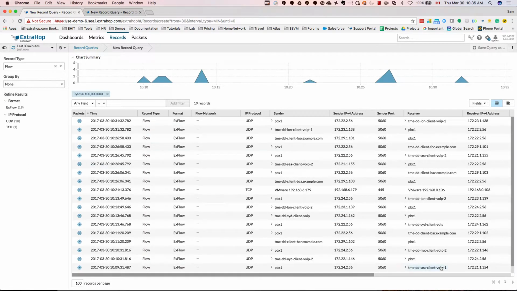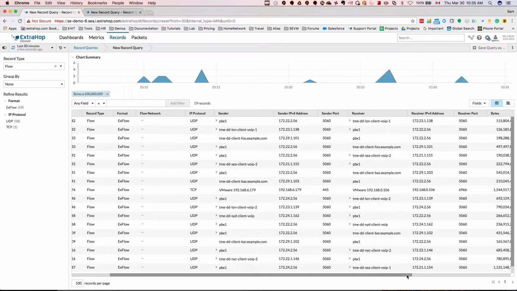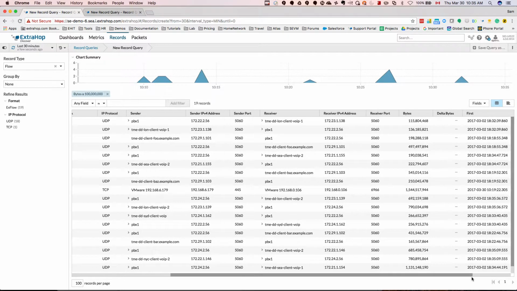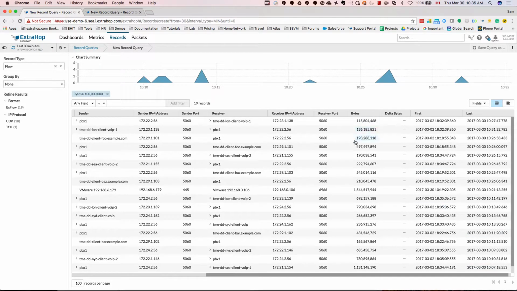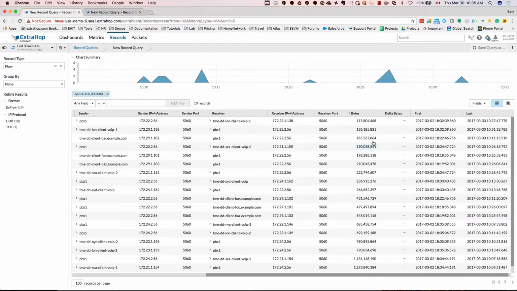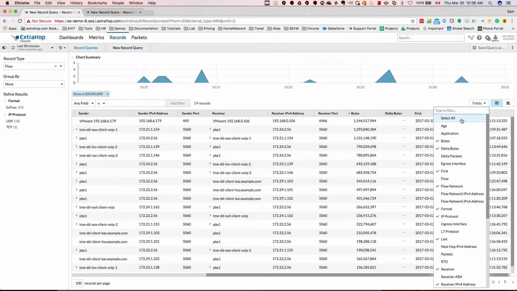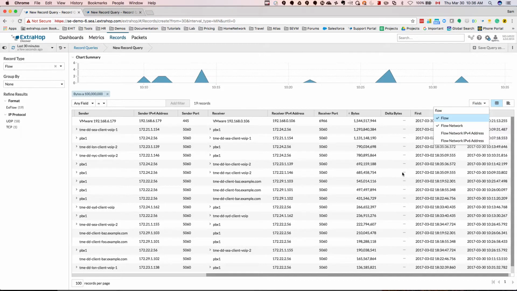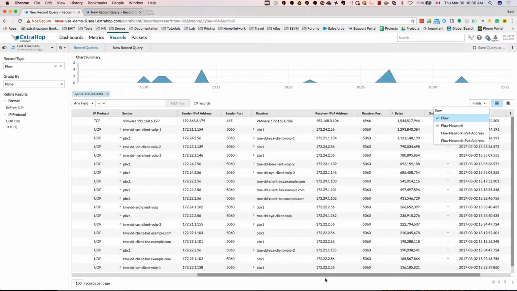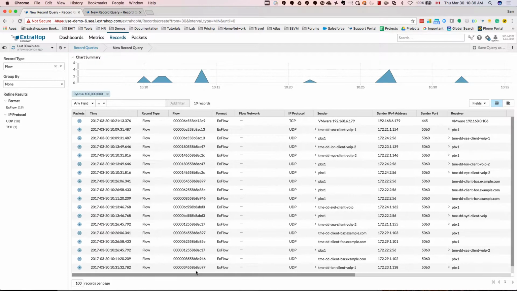I'm going to filter on the record type for flows. And this gives you all the records that we've seen for more than 100 megabytes of flows. You can sort this by the largest flows. So this one is about 1.5 gigs. And I'm going to add the flow unique identifier here. And I'm interested in looking at this big flow. Well, what's it for? I see the sender port is 445, so it seems to be CIFS.